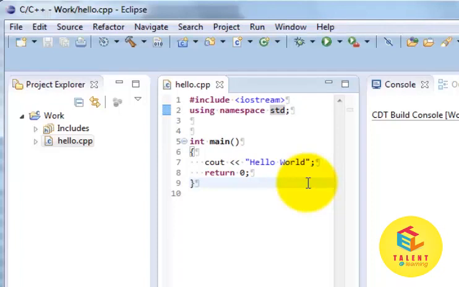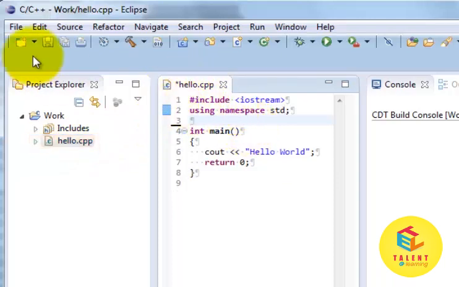Here I have written one hello.cpp file and this is the code. If you are familiar with the old C language, you will be very familiar with the code.